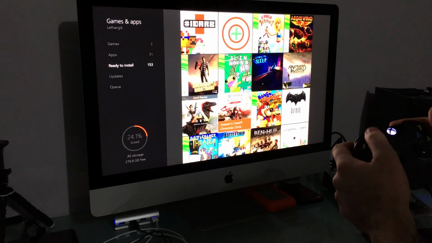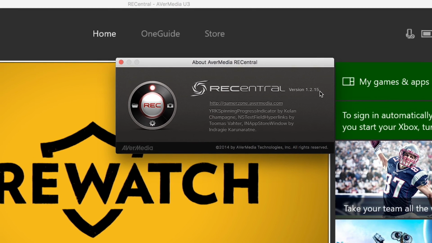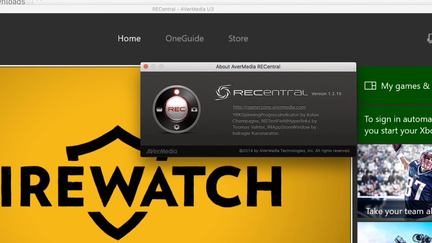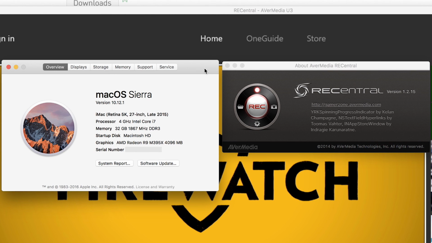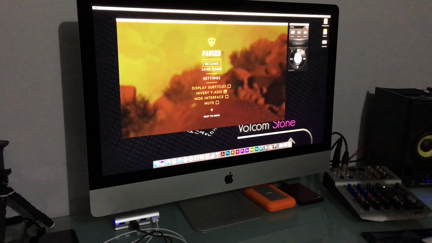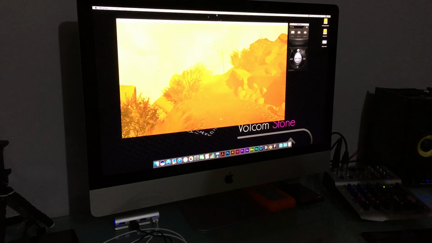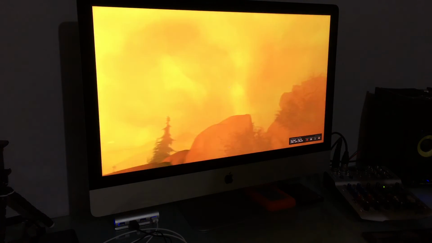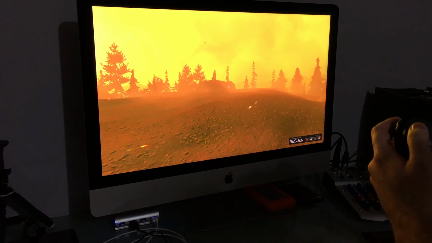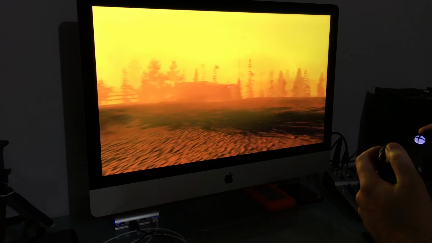It's really responsive. It works really well. As you guys can see, I am running RECentral version 1.2.15 and I am running it on macOS Sierra. So it definitely works. The steps I've just shown you are how I got it to work. Once I got that firmware update installed and was able to get the previous version of RECentral installed, that was all it took. If anyone else wants to try with the newer version and has better luck, please let me know if you got that to work, if it's a smoother experience.